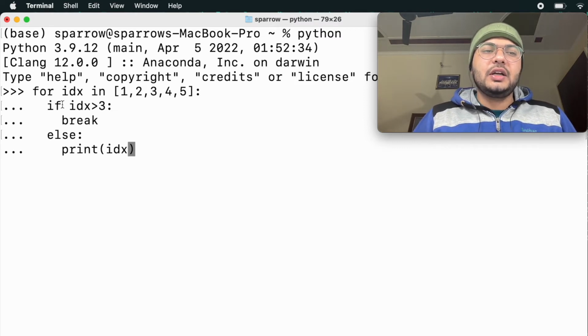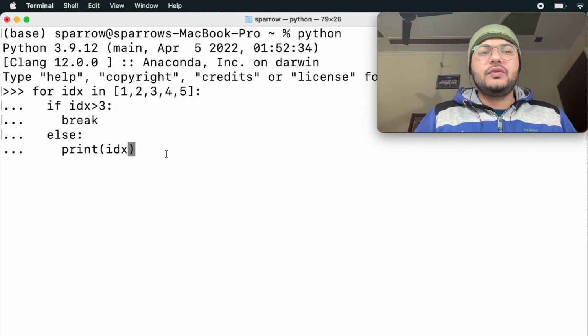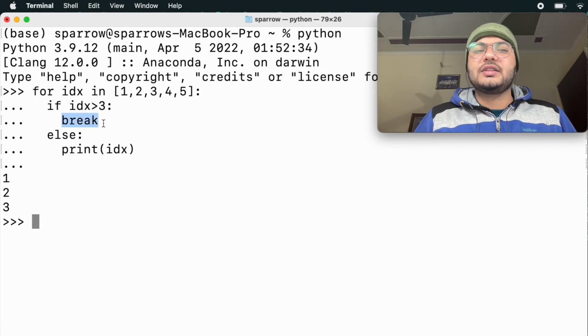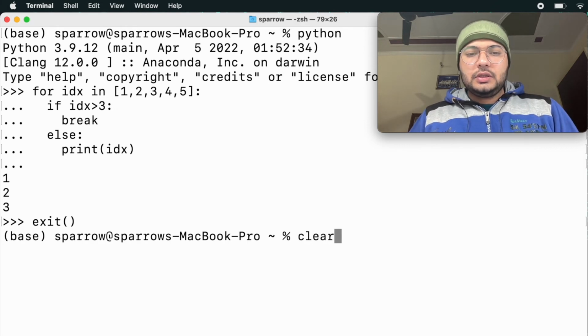The catch is, we have written an if condition: if idx is greater than 3, use break. Break means get out of this loop, don't do anything else. And if it is not greater than 3, keep printing the values. So ideally it should print 1, 2 and 3, and then stop executing, because it checks 1 greater than 3, false, so it executes else, print 1. Similarly, print 2, print 3, then we have 4, 4 greater than 3 is true, then the break gets executed.